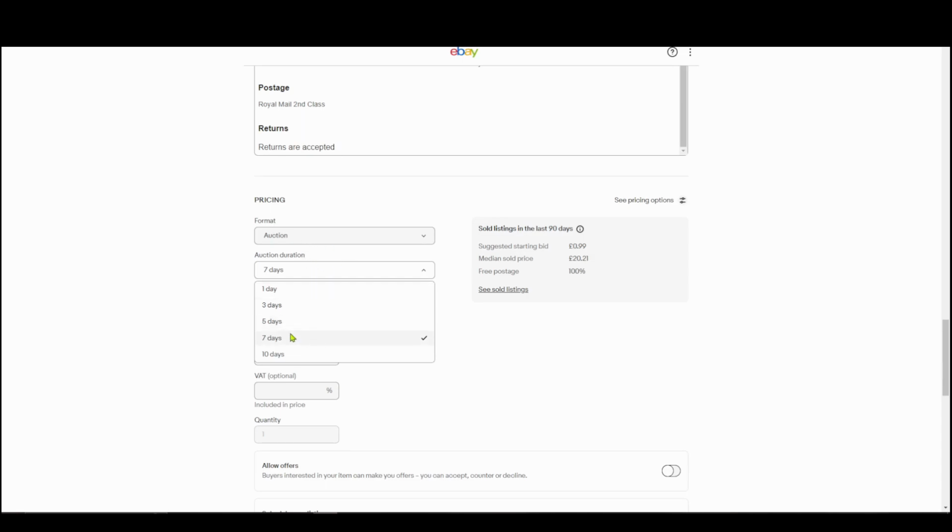So I usually use either 7 days or 1 day. 7 days is great for something where, if you're not in a hurry, you just want to get rid of it. I would tend to start an auction on a Sunday evening, and then it'll finish the following Sunday, which means people tend to get more eyeballs in the last day or two, and particularly in the last hour. So it's important to actually start your listing at the right time. So it's currently Sunday afternoon.